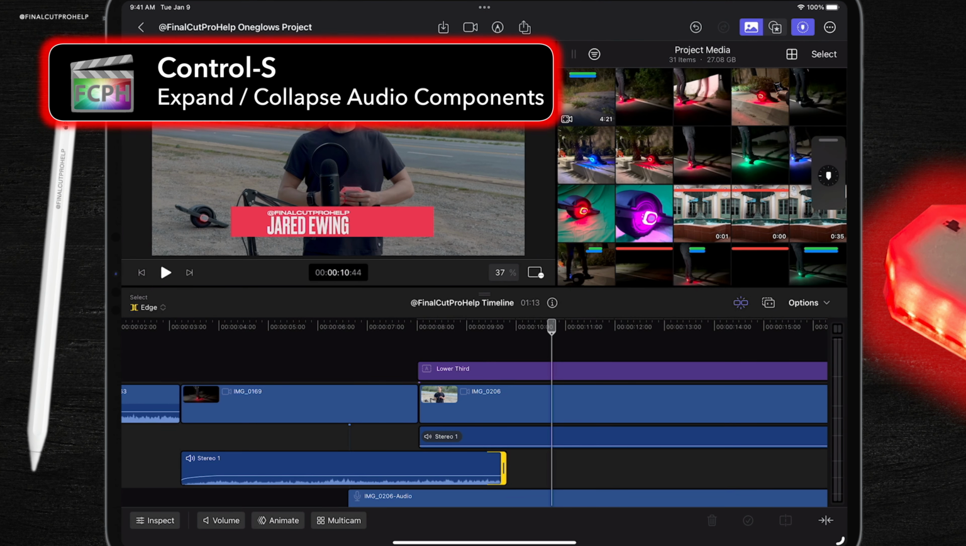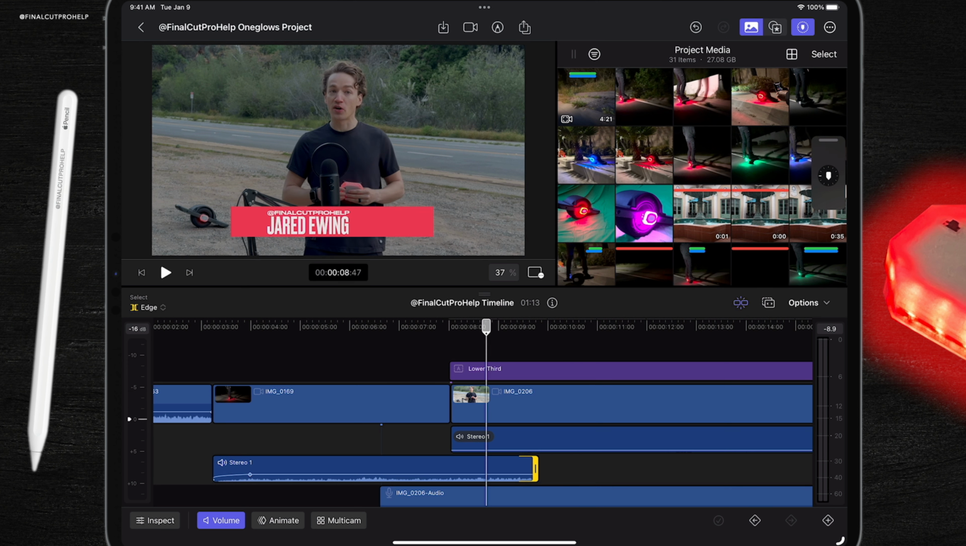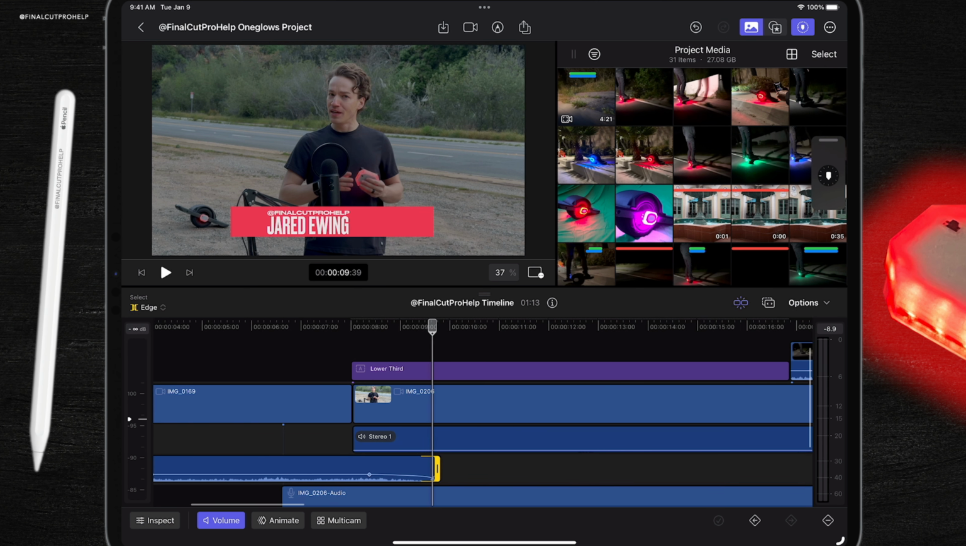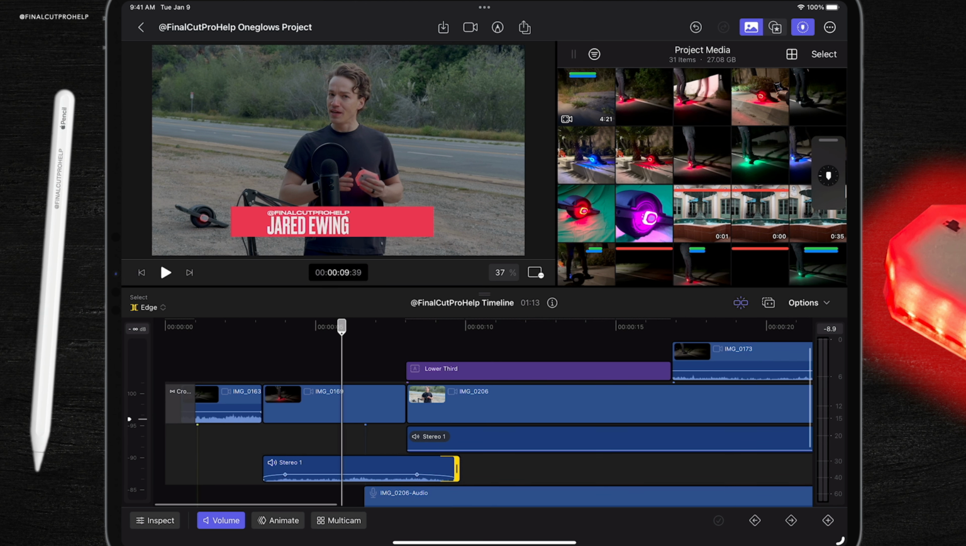Notice the video stays in place. Pinch to zoom in and use the volume view to add audio keyframes, creating a fade in. Shift-Z or pinch out to fit the project in the view.